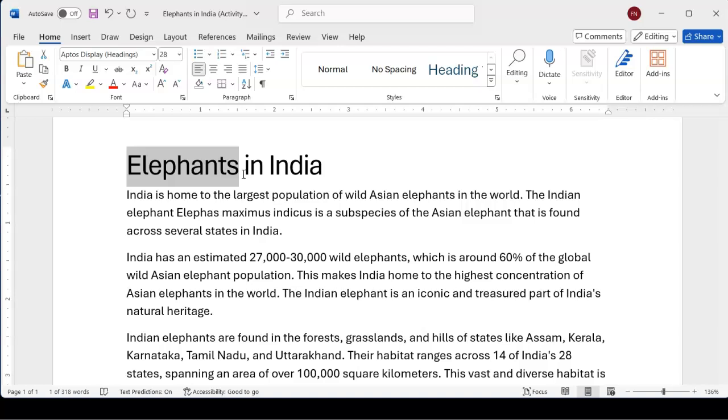Now, there's a bunch of other ways that we can select text that will help you. It helped me when I was first learning, and I'm sure it will help you work faster and do things more efficiently.